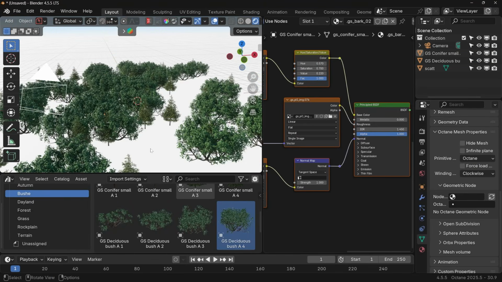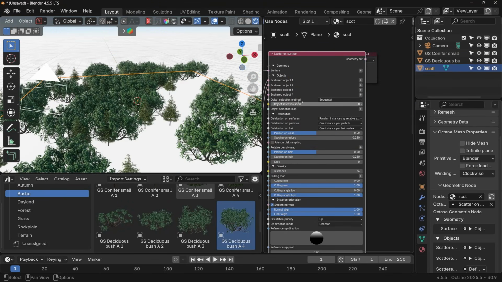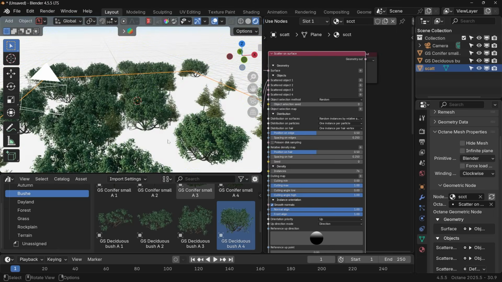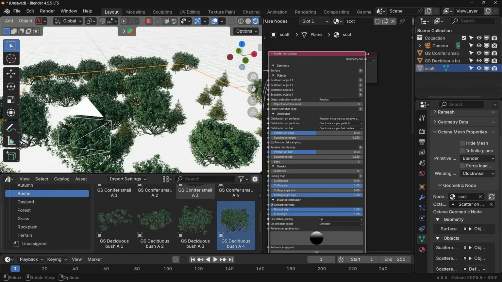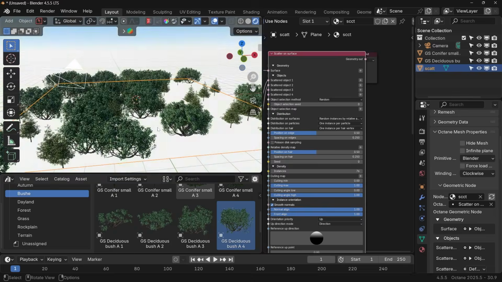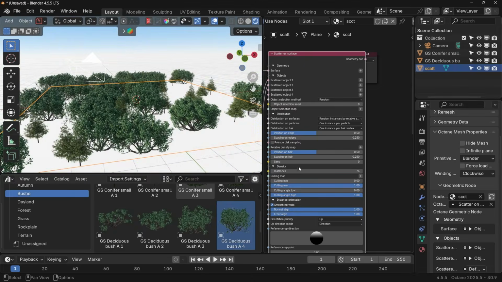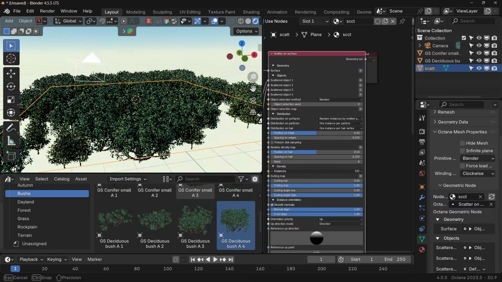Now I'm going to click back on my ground plane again, and let's come in here and change object selection mode. We're going to change that to random. So now we're getting more random trees. Now I want to add a lot more trees to the scene so I can crank up my instances.